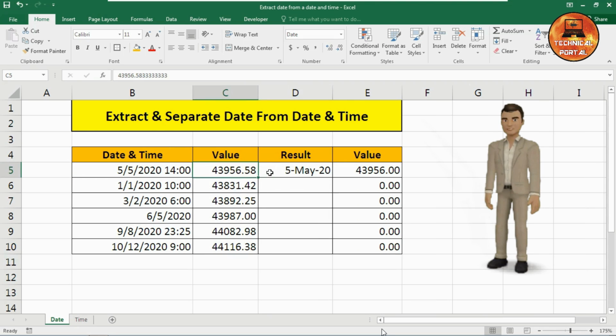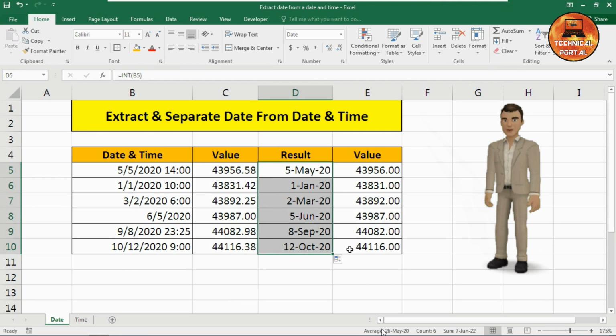Look at here the differences between these two values. Here we have the decimal places, but here we don't. But the first portion actually remains the same. That means the date is actually extracted from the date and time value. Now, if you drag the formula from upside down and copy it, you will notice the differences from the first value to the extracted value.